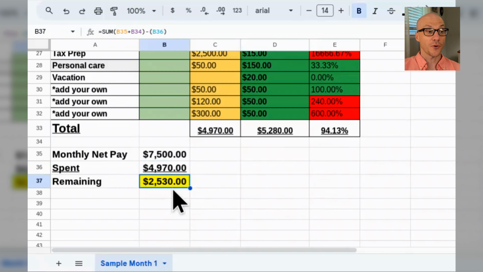Now, going forward, maybe I can, without an issue, automatically save or invest a portion of this $2,530 because I see that I've got extra money left over. So the best way to invest is to make it automatic so it's set up.